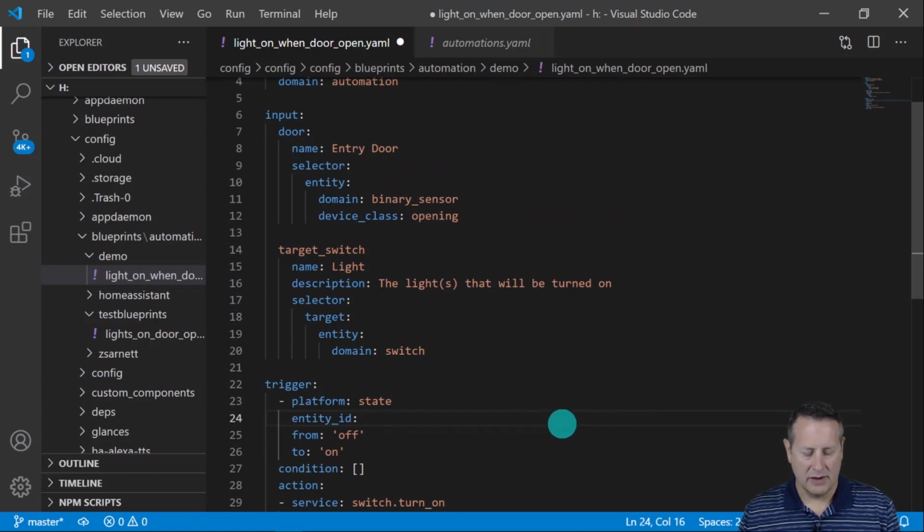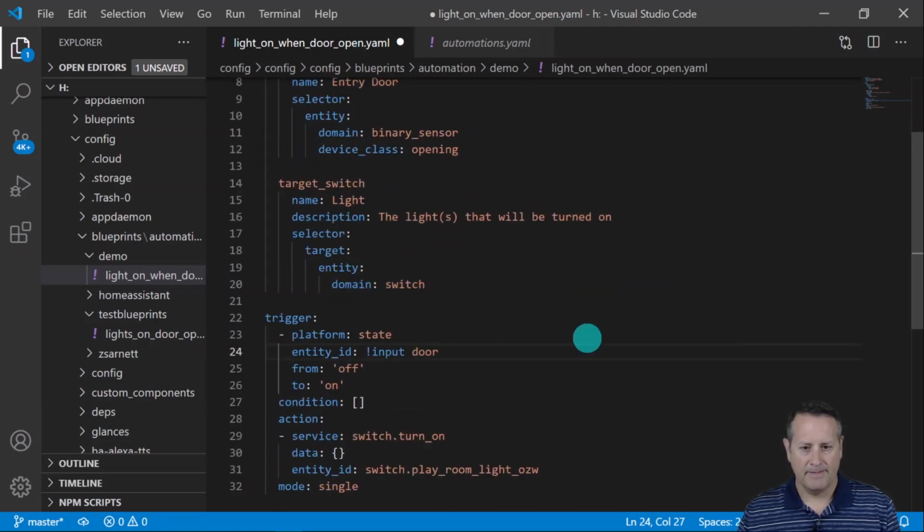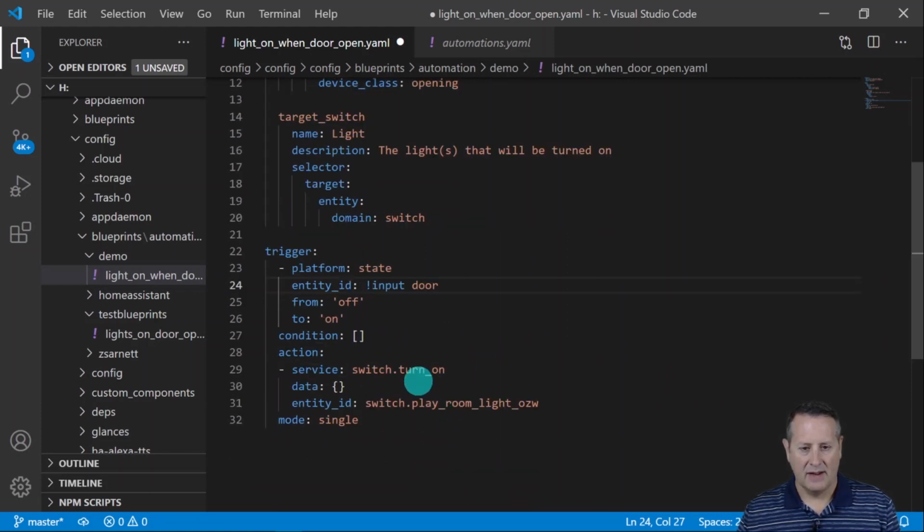So we call it door. Instead of saying that whole thing, we're going to say the word input and then door. Door is going to allow us to choose something from the binary sensor domain with a device class of opening. And so this has to be satisfied. We didn't supply any conditions here.